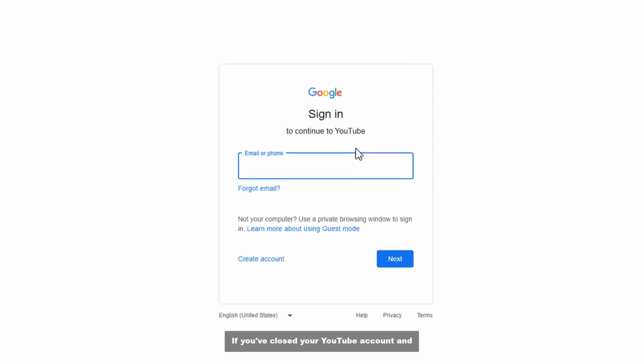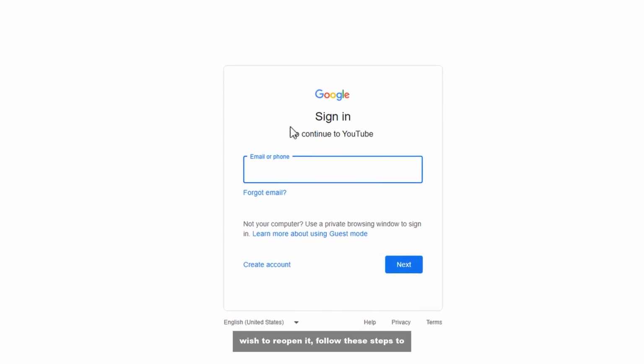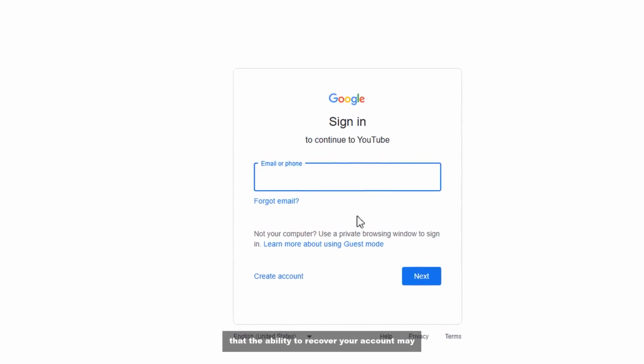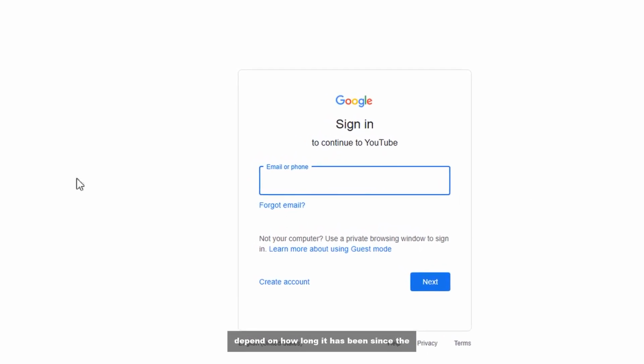If you've closed your YouTube account and wish to reopen it, follow these steps to guide you through the process. Keep in mind that the ability to recover your account may depend on how long it has been since the account was closed.